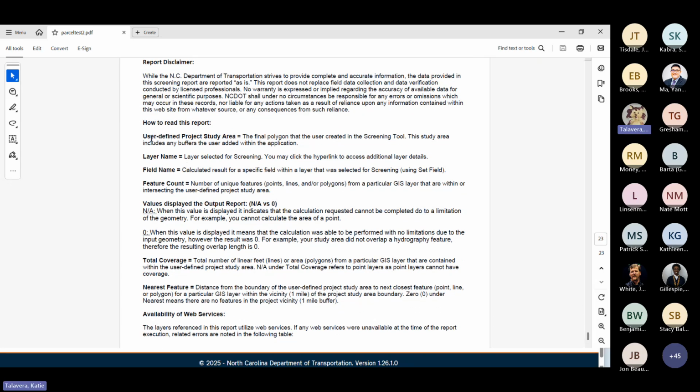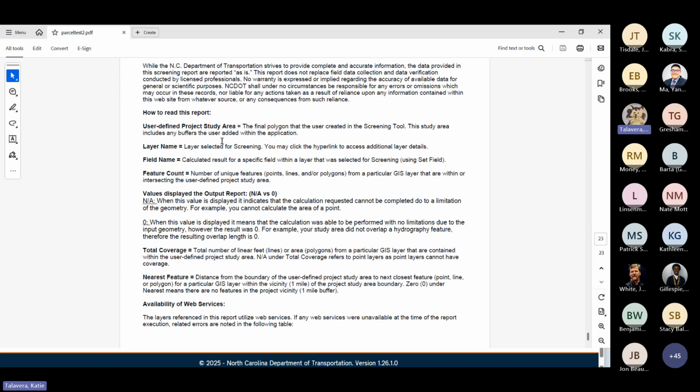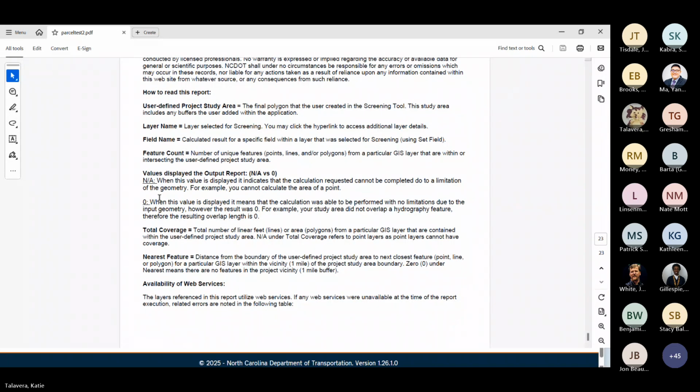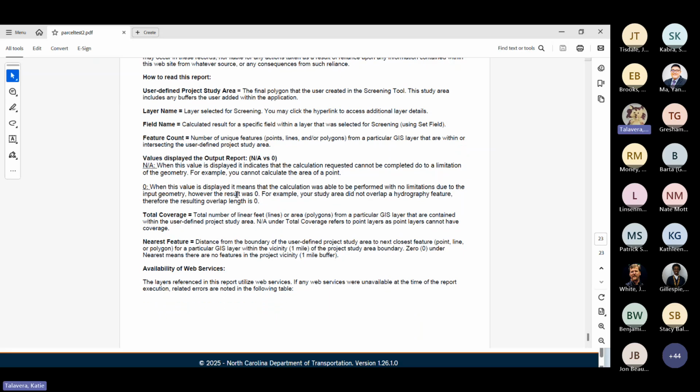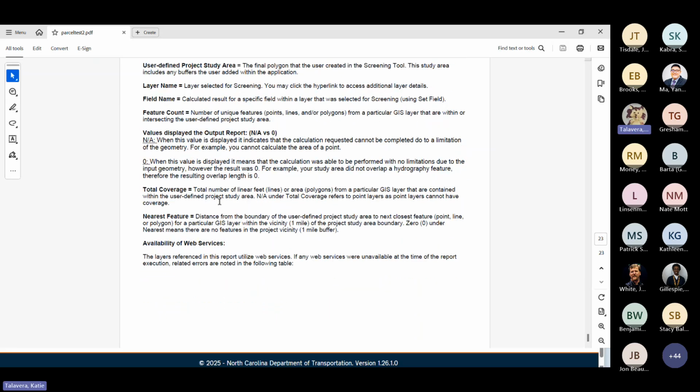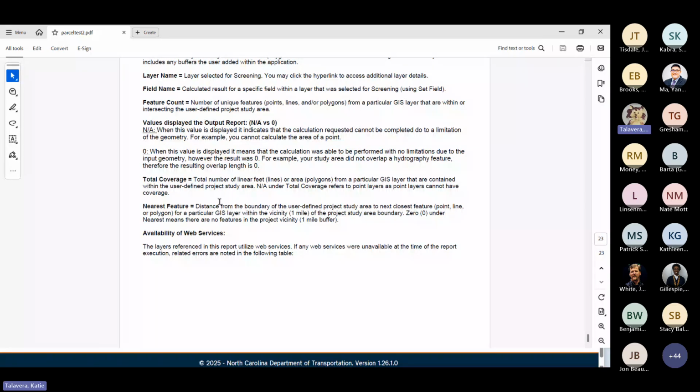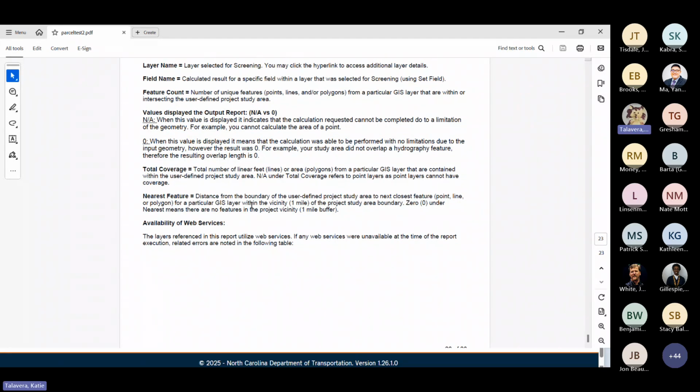It goes into how to read it, what the study area includes, the layer name, the field name, feature count, what all those mean, which I went over earlier. NA indicates that the calculation requested cannot be completed. So NA is definitely different than 0. Total coverage lets you know how many linear feet or acreage. And again, nearest feature, we just went over that.